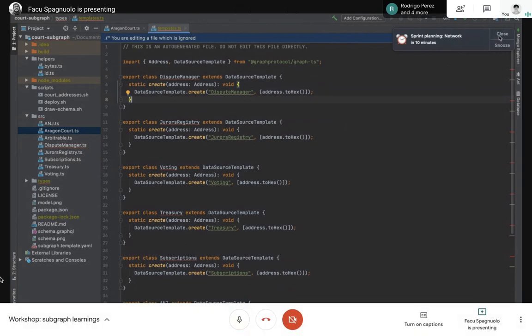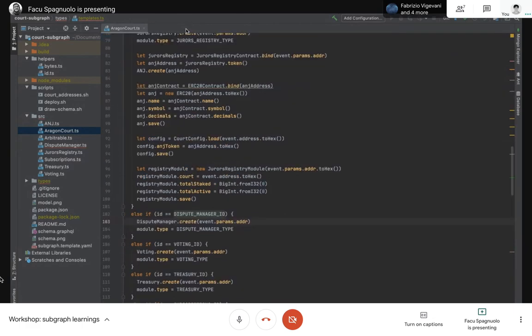Gotcha. And I guess the only way we would be able to achieve this now is by checking against an ID. If we knew we were only looking for a specific set of contracts, then we would always check that on every event. If you want to stop listening for a certain module, do you mean? Yeah, exactly.